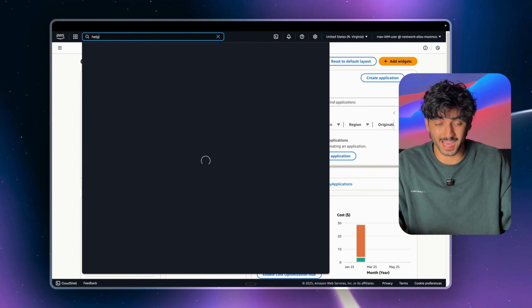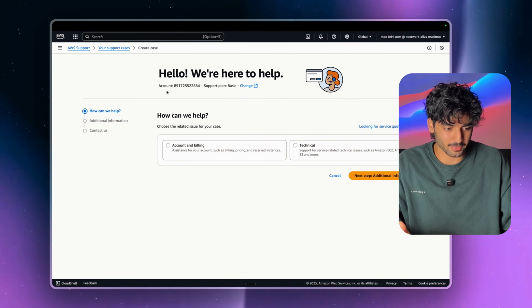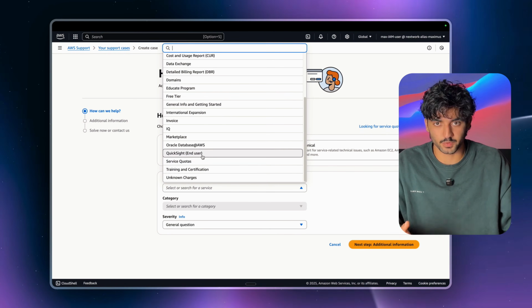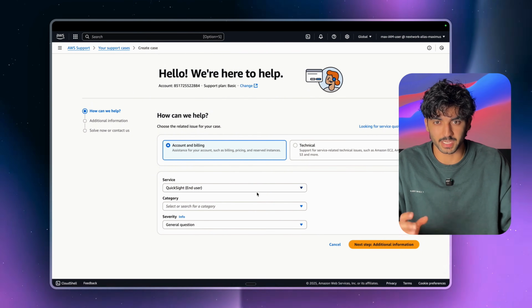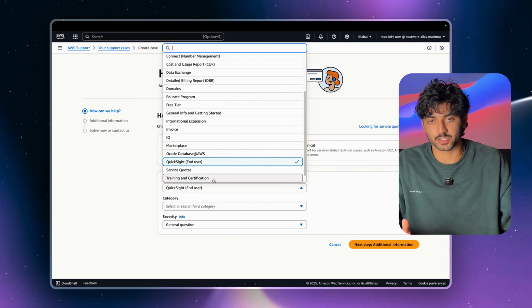So what I'd do is go to help in your AWS search bar and then go create a case. From there, you can go account and billing and then select the service that you got charged for. If you don't know what you got charged for, it should say in the email. Otherwise, you can go back to that billing and cost management dashboard and it will show you in there what service actually got charged. So let's just say I got charged for QuickSight.